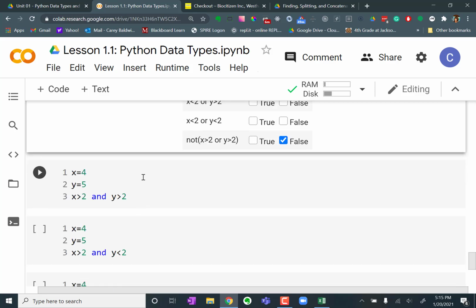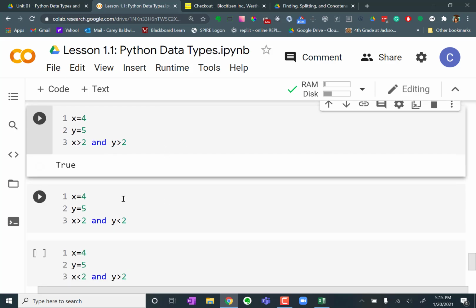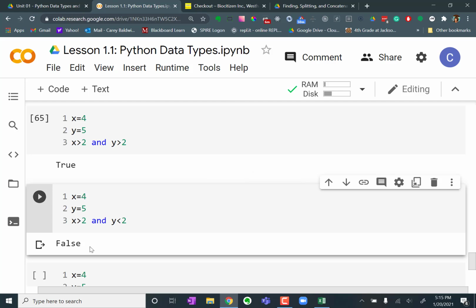So here you have the code blocks to test out your predictions, and you can see the result, right? So let's try this one, x greater than 2 and y less than 2. Well, that one should end up being false because y is actually greater than 2. It's not less than 2, and this entire statement would only be true if both of the expressions were true. They both have to be true in order for the entire expression to evaluate to true. So I'm predicting a false here.